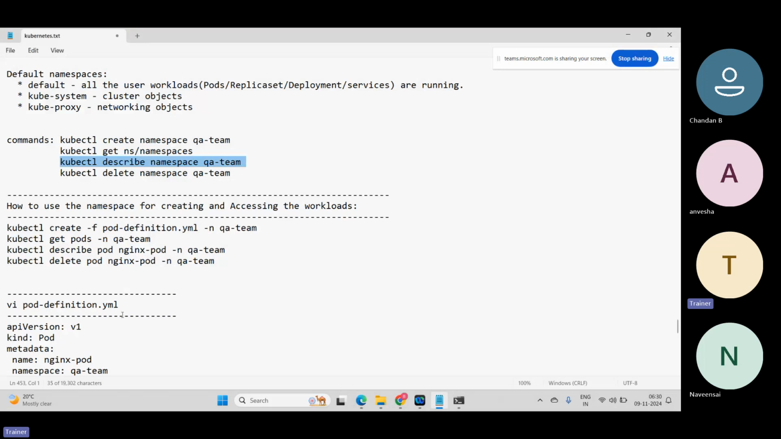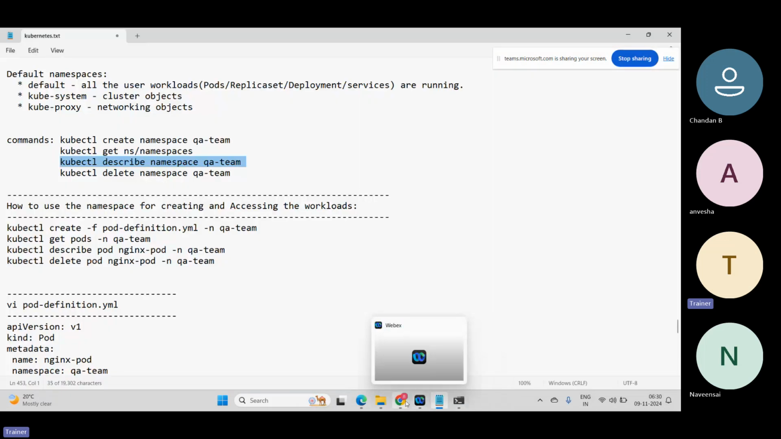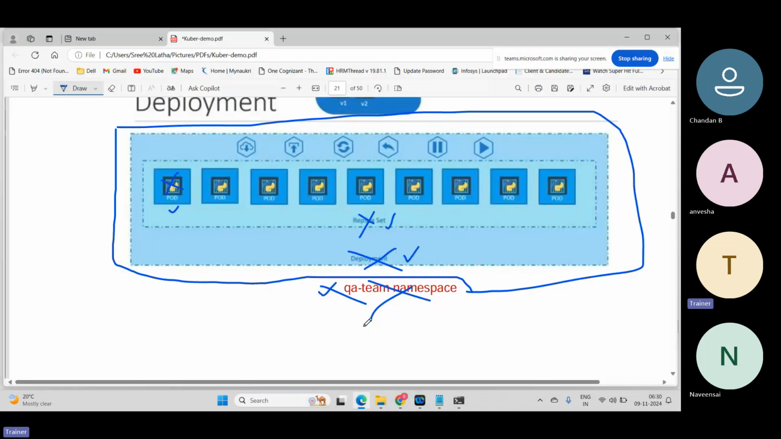While creating, you create it. While deleting or destroying, it is easy. You don't need to go and search: where is my replica set, where is my deployment, where are my pods, and delete them manually. No, just delete the namespace. Everything will be deleted for you. Whatever is there in the namespace, everything will be deleted. So it is an easy way of tracking.